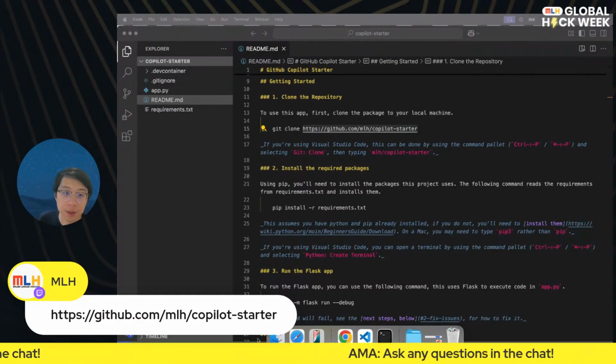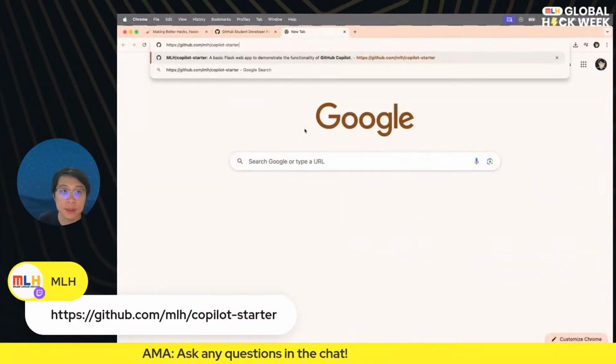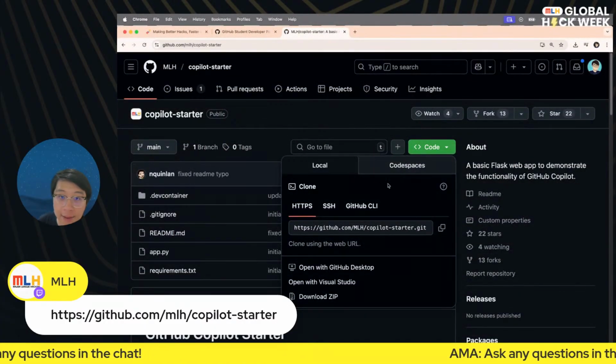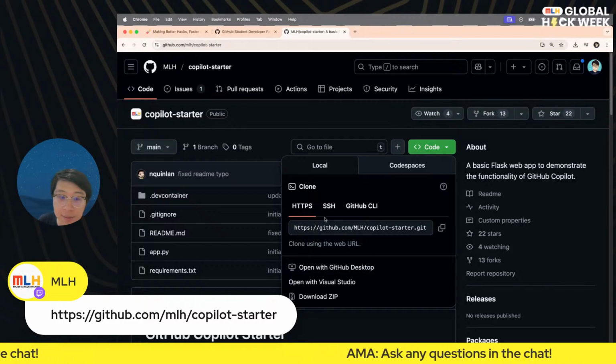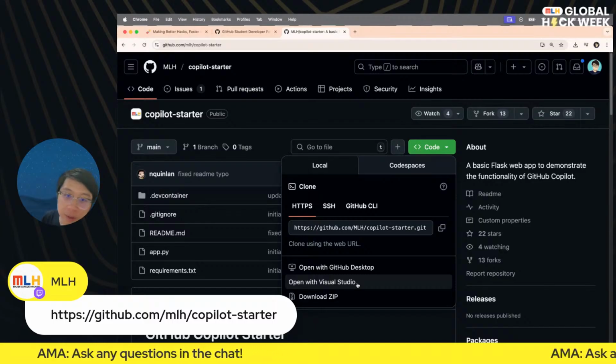You could. So another way you can clone the repo is by going to it and just doing Code and then Open with Visual Studio. So this will actually do the same thing that we just did.